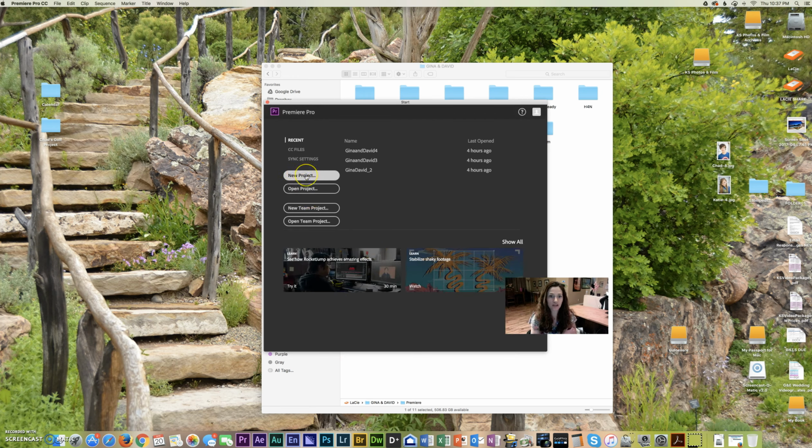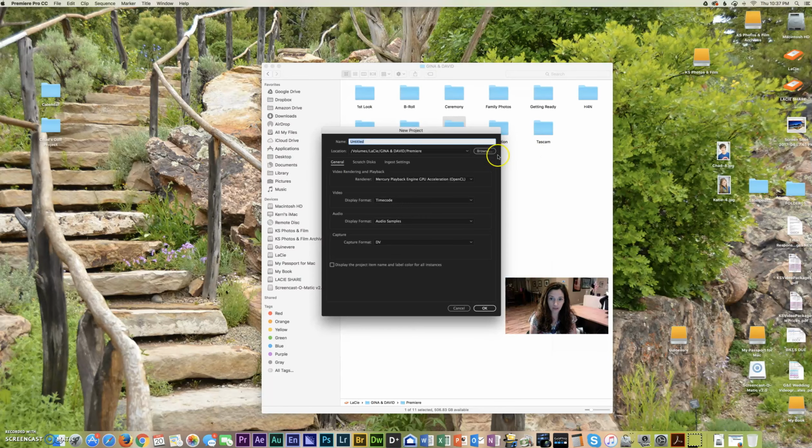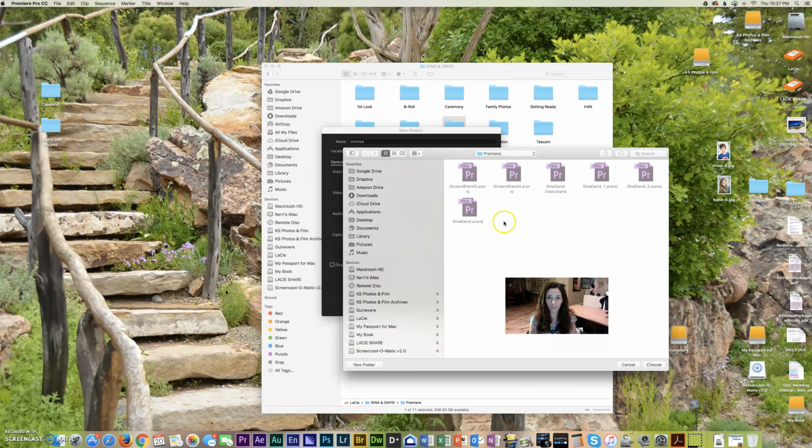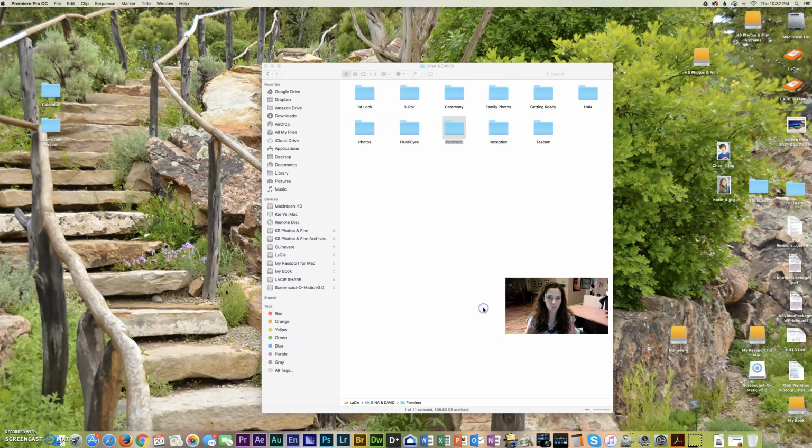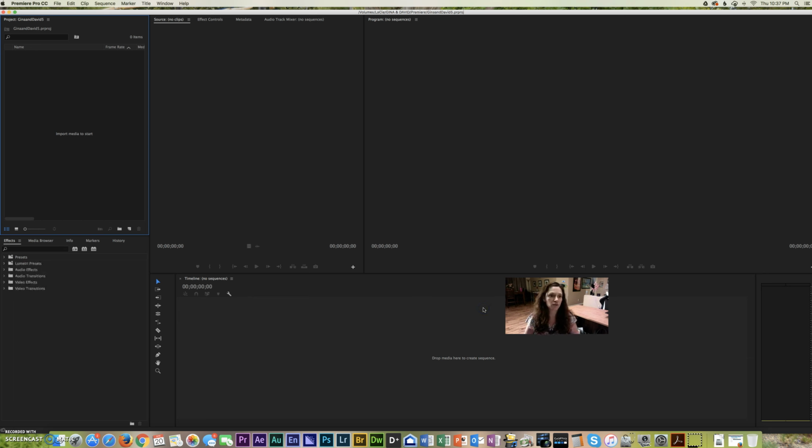So from this screen, I'm going to select New Project. I'm going to go to Browse, and I want to be selecting the Premiere file folder underneath whatever project I'm working on. So I've got that. I'll say Choose, and I'm going to give this a title. So this one I'm going to call Gina and David 5. All right, and then we're going to say OK. Okay, so we've created a new project now in Premiere Pro.